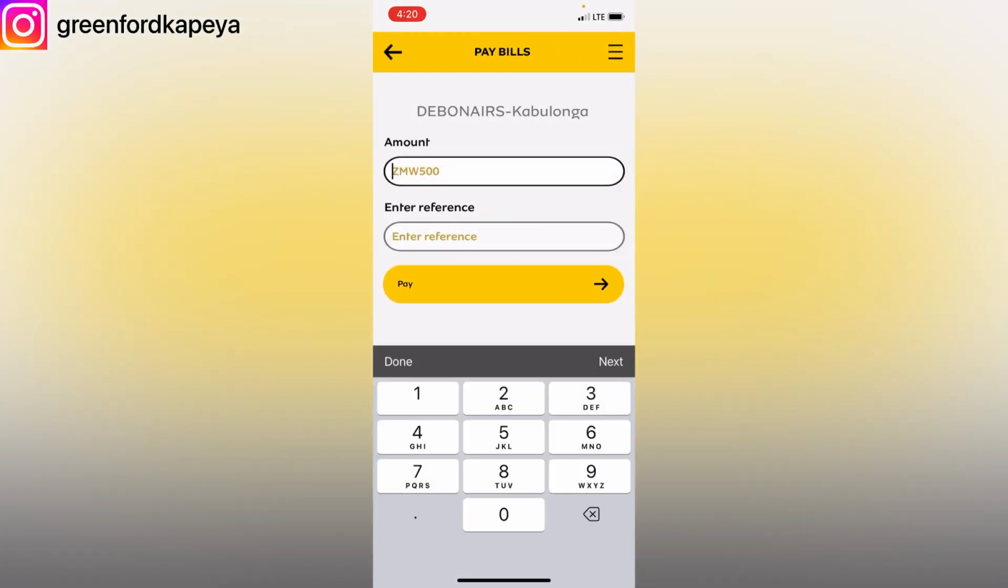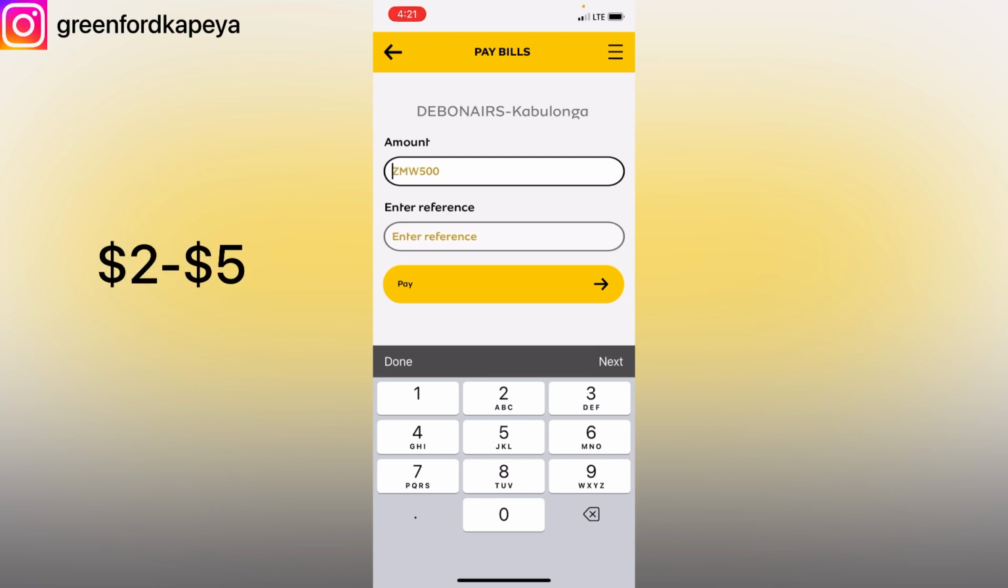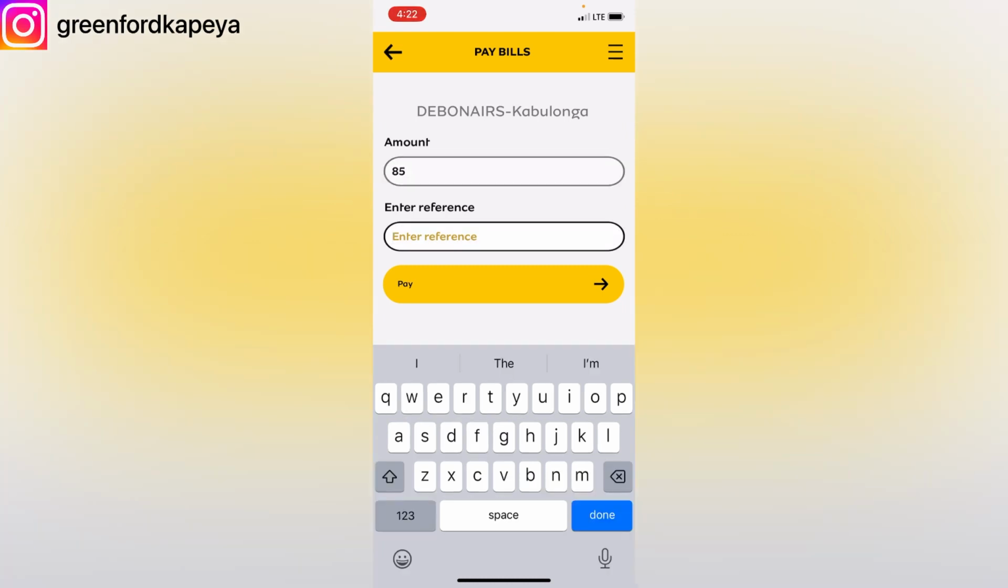For pizza, you need to enter the amount depending on the pizza size that you want to buy. There's the small one, the medium one, and the large one. Let's say, for instance, you want to buy one, which is approximately between 55 and 95 kwacha, in the range of $2 to $5. Let's say it costs us 85 kwacha to buy the medium pizza. So you enter the reference. Of course, we are specifying what the payment is for. Let's say medium.